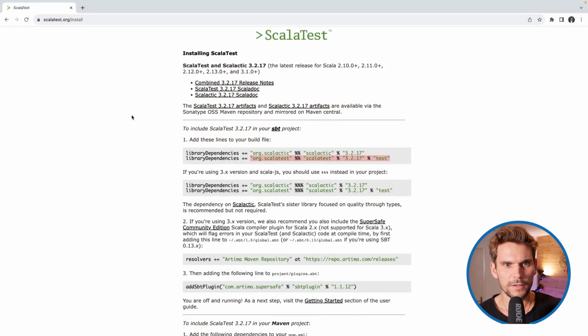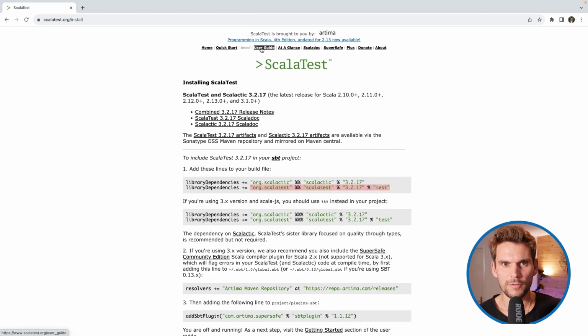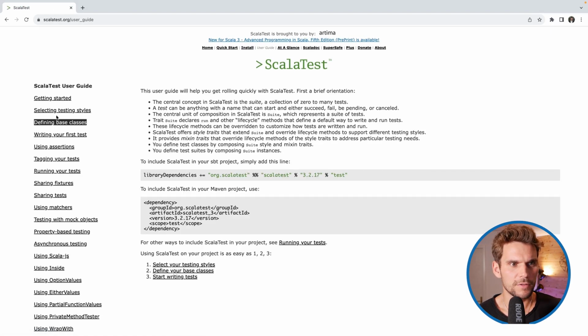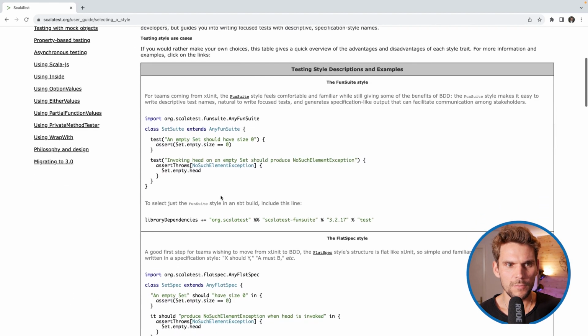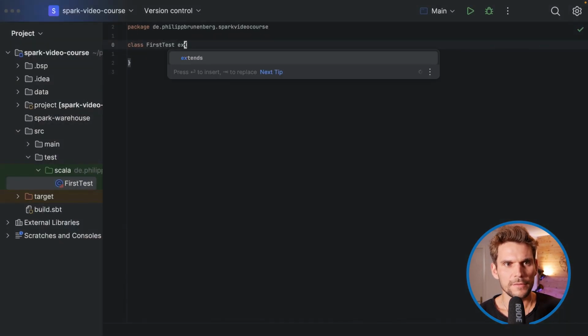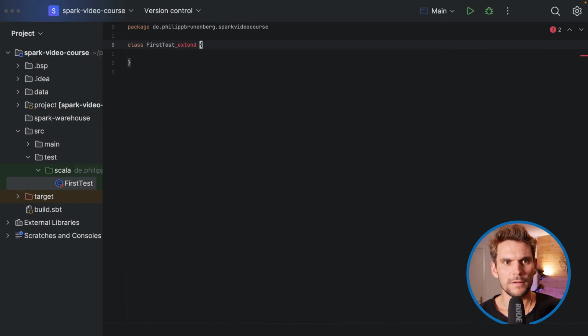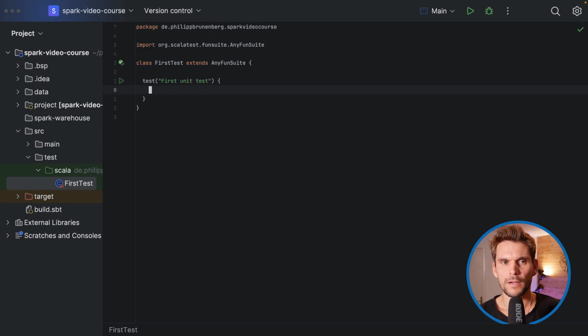If we look at the quick start guide here in the ScalaTest documentation or user guide, you can see that you have to select your testing style. I will use this AnyFunSuite here, which basically allows us to declare tests with a string describing what it's supposed to do, but the rest is code. So our test class has to extend AnyFunSuite, and it has been imported, so we get the suggestion from the IDE. Now we can write test and say, okay, first unit test, and within that we can write our functionality.